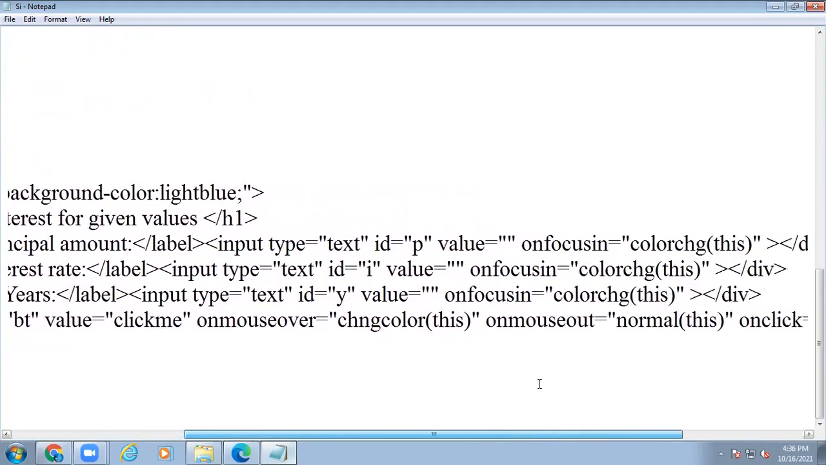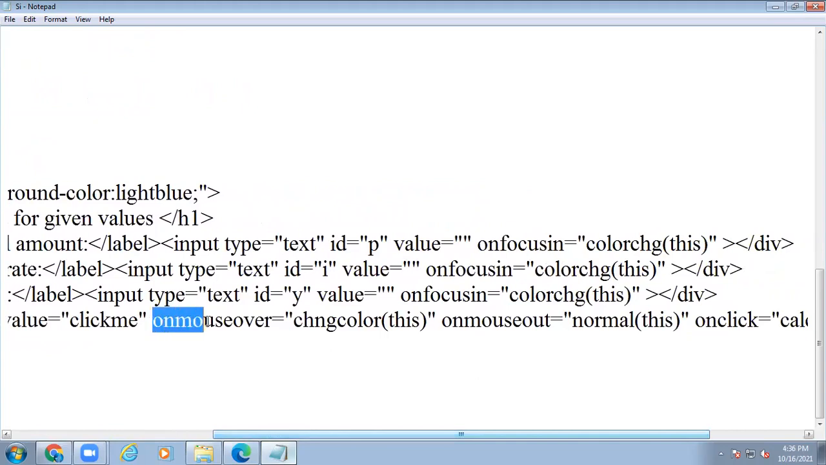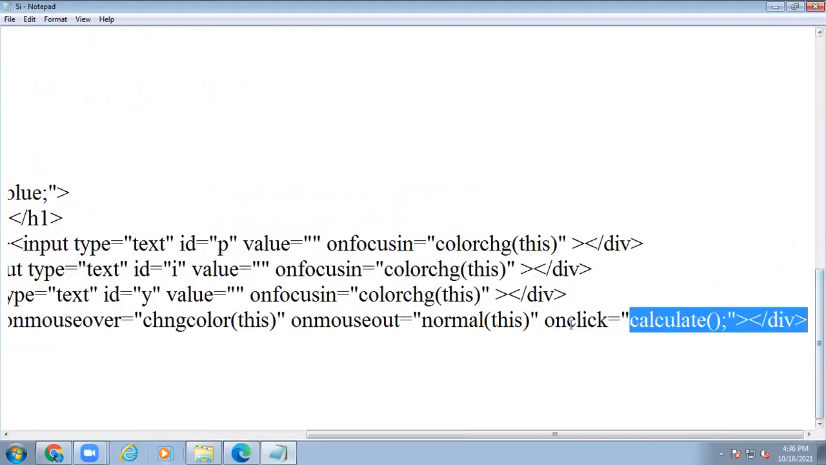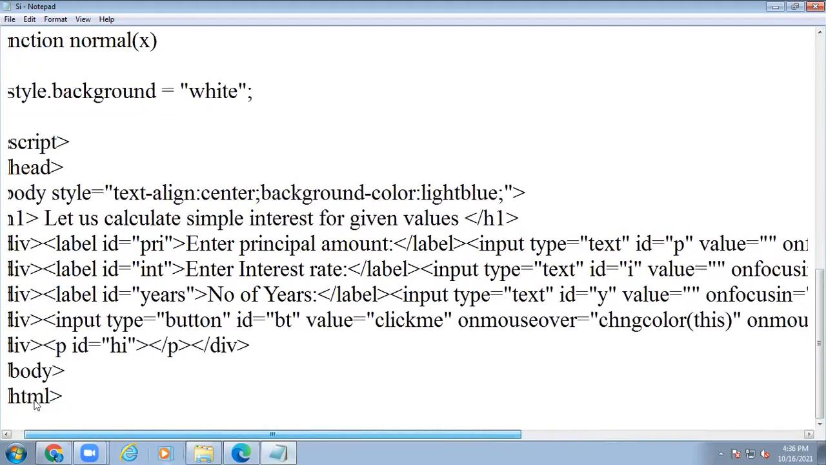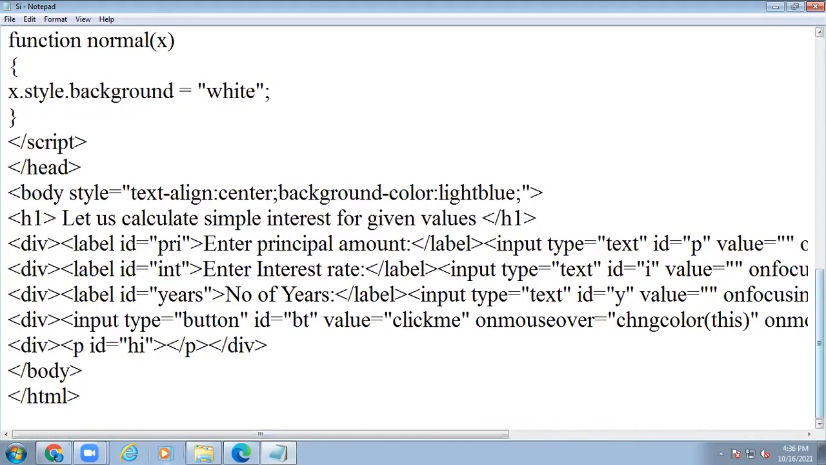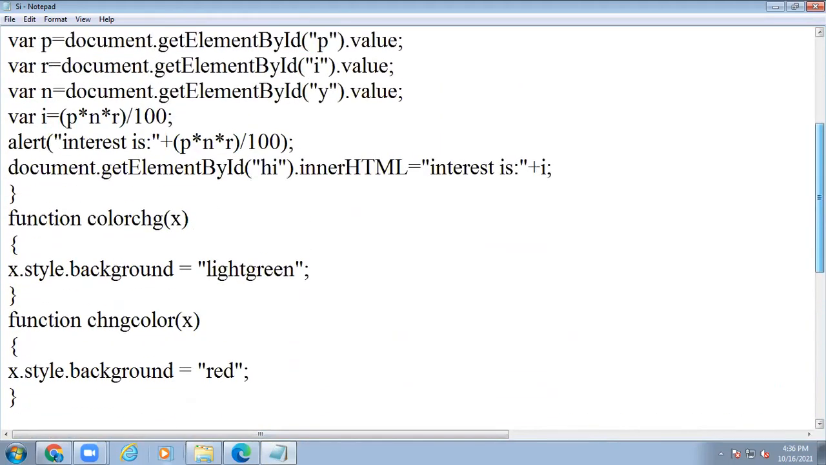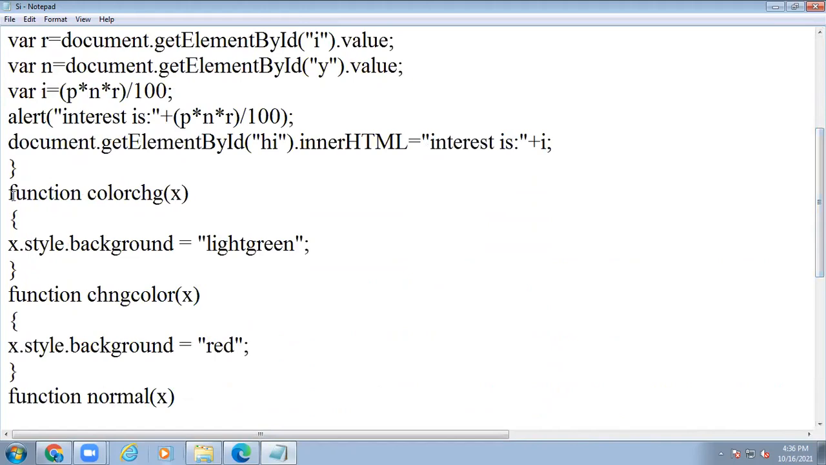Here we have to specify three events: one is the on mouse over event, the second one is on mouse out, and the third one is on click. There you have to specify the functions: change color function, normal function, and calculate function for calculation purpose. So whenever we click on that event, the appropriate function is invoked automatically.